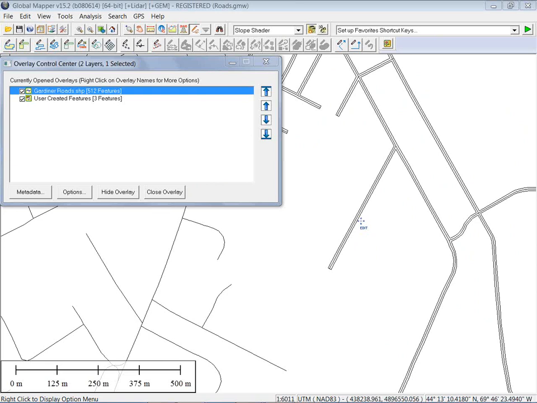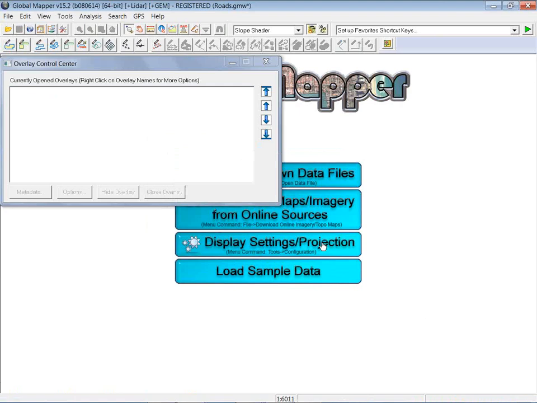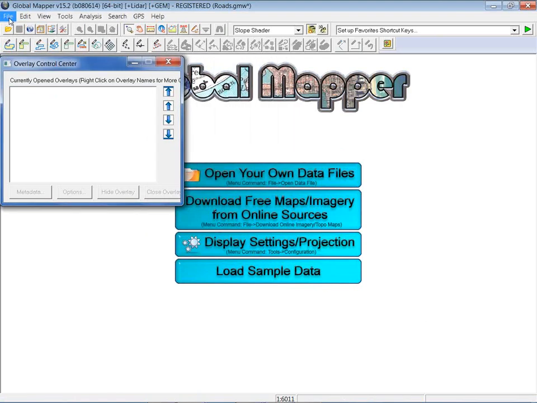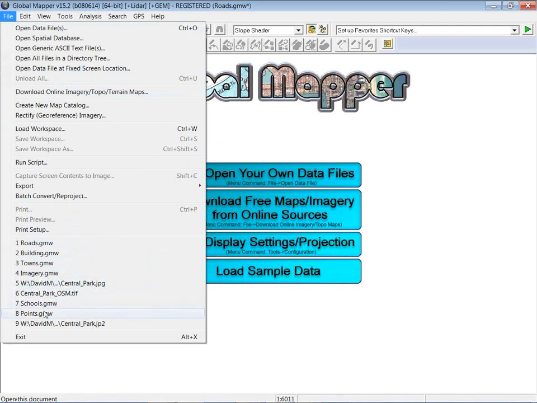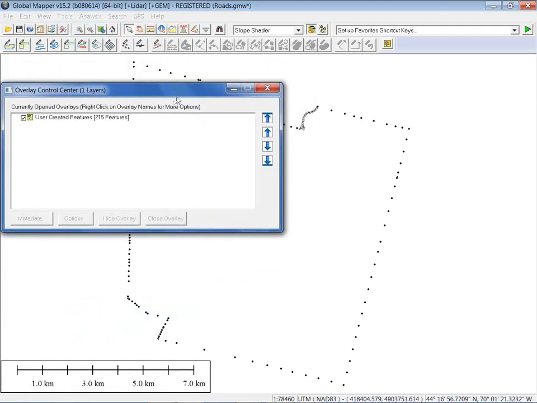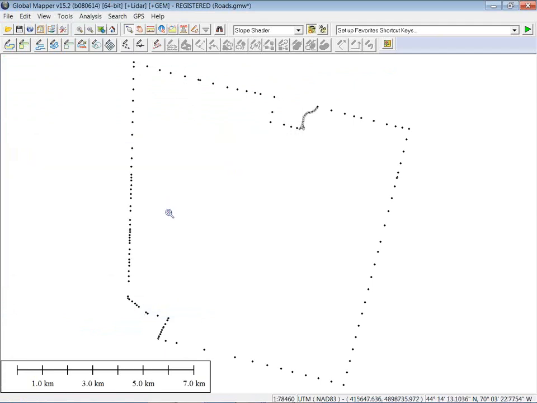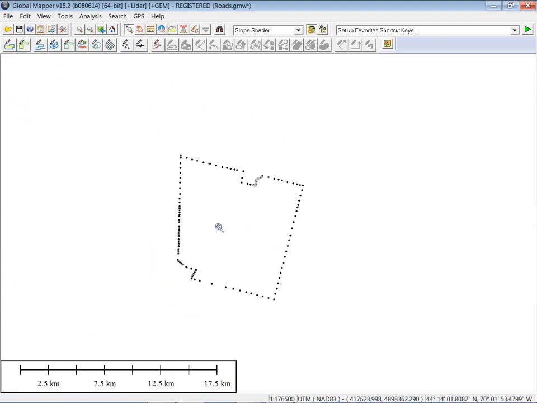Let's take a look at converting vector features. So far we've dealt with editing existing features, creating new features. Let's take a look at changing the parameters of a feature based on the geometric type. And for this, again, we'll open up yet another workspace. Now here we have a situation where we have a collection of points. I'm just going to close my overlay control center for the time being. These points are obviously representing the boundary of something. I think this may be the boundary of one of the towns.